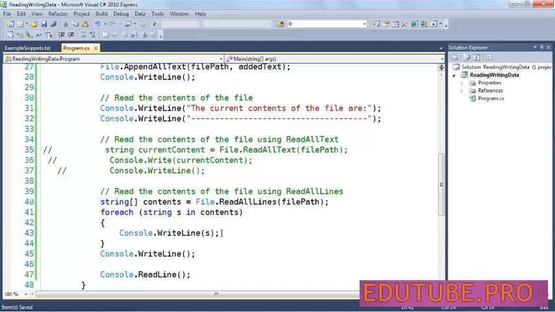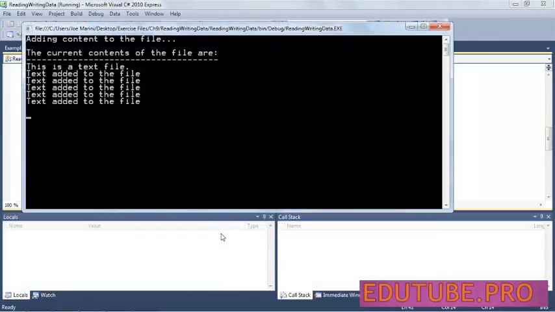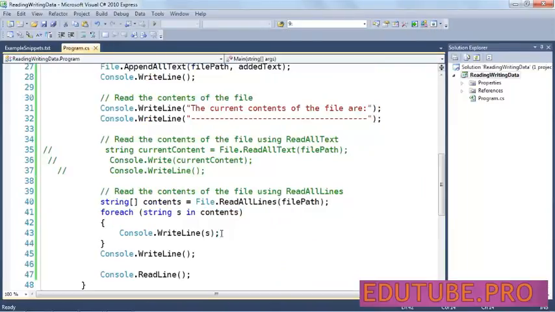So let's build, and I'm going to run. And you can see that we get the same results, only this time, instead of reading the content as one long string, we've read the content as an array of strings. All right, that brings us to the close of this example and this chapter, so I highly encourage you to go explore the file class and do some of your own experiments working with reading and writing data to files.